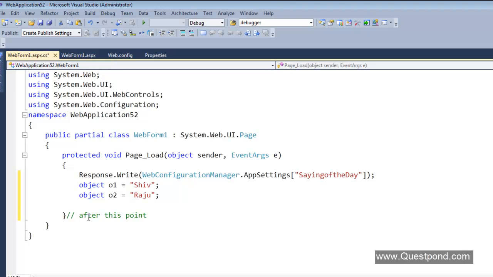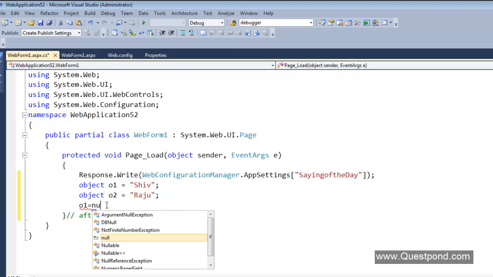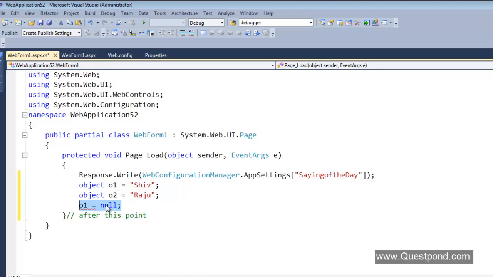So after this point, we do not want O1 and also we do not want O2, right? In other words, we have to clear the memory. So the developer has to go and write some clearing code over here, like O1 is equal to null or something. He has to actually write some cleanup code for the memory, okay? But now what if the developer forgets?